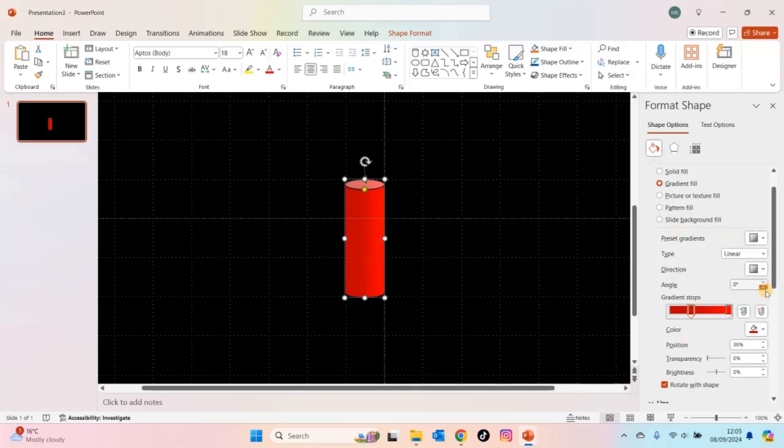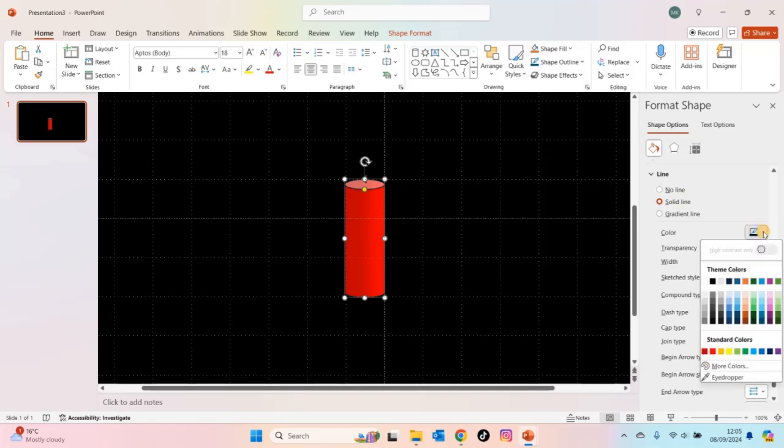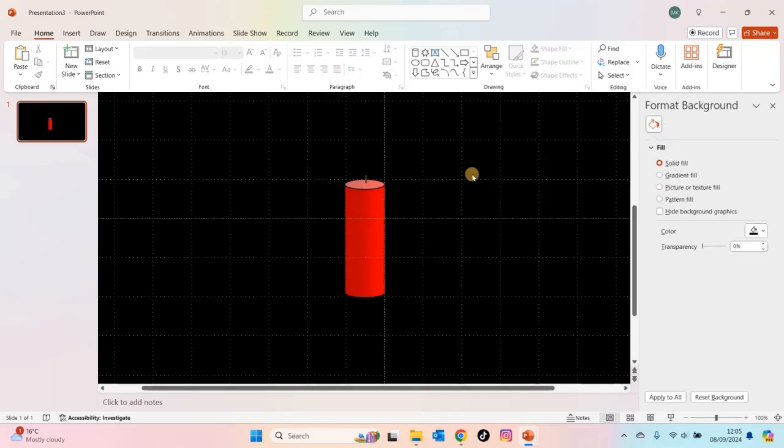I do not like the blue line. So I'm going to just change that to black. I don't know why blue, but certainly black is better for me. Right, okay, so there is my candle to start with.